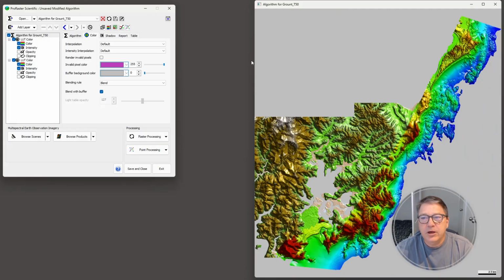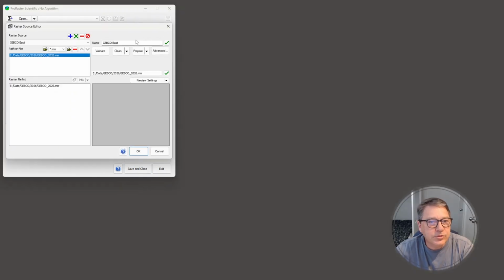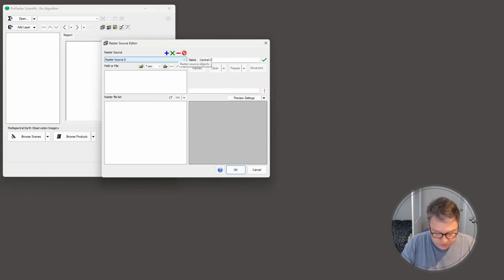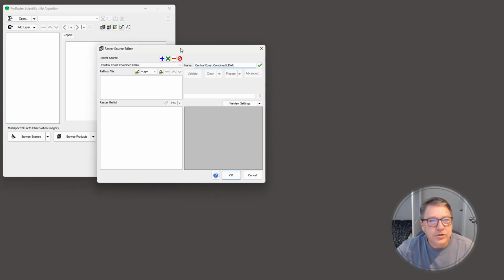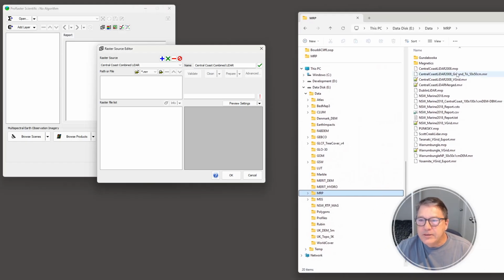So the first way that you might go about that is you might say, well, I'll create a raster source with these 2 surveys. So let's do that. So go into the raster source editor, and I'm going to add a new raster source. I'll call it Central Coast Combined LiDAR. So I'm going to add my files into my raster source. I'm going to drag and drop them from File Explorer.